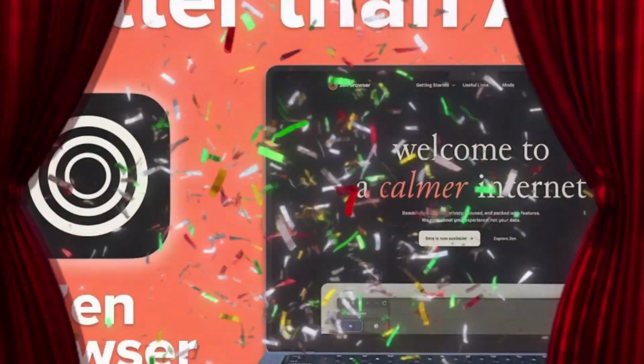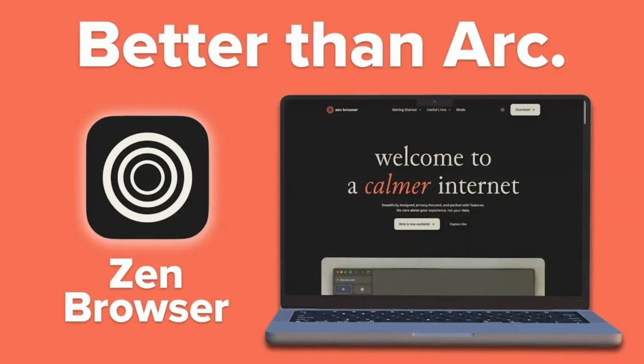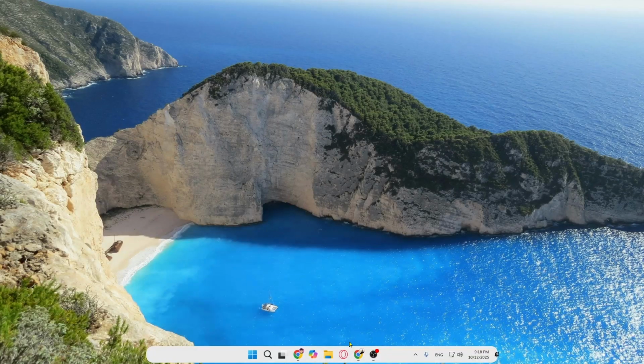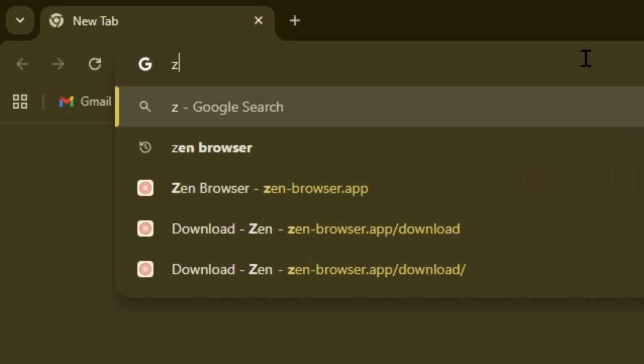Hey everyone, welcome back. In today's video, I am going to show you how to download Zen Browser on your computer in a very simple way. What you can do is simply open any of your favorite browsers, and then in the search option, search for Zen Browser.